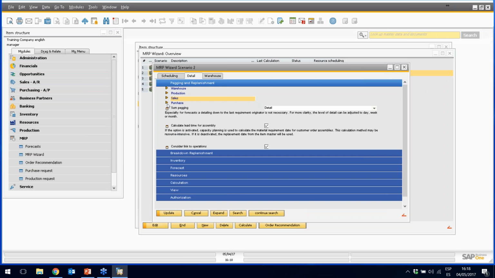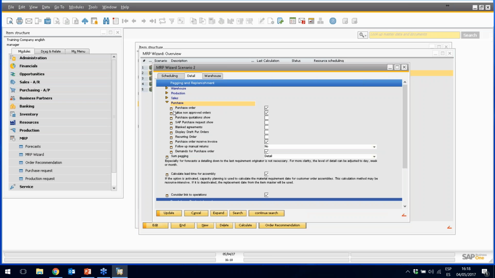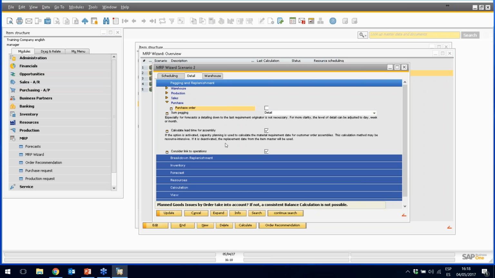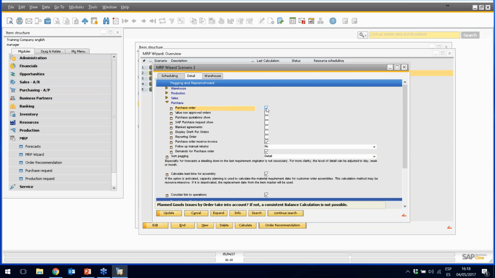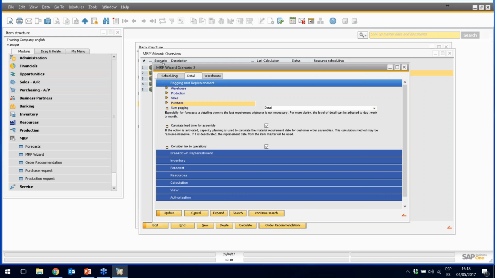And also for the purchase it is the same. You will have the option if you want to get the purchase orders. If not, you will see that all of the rest of the options are disabled. And you can select, depending on the business, what you want to see on the scenario.